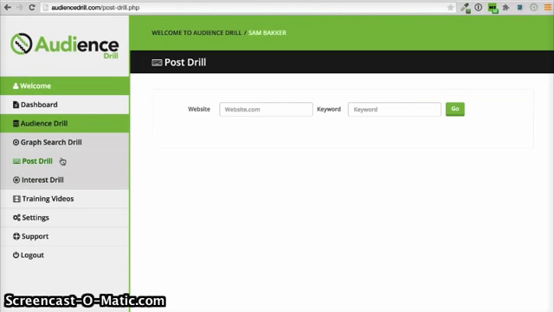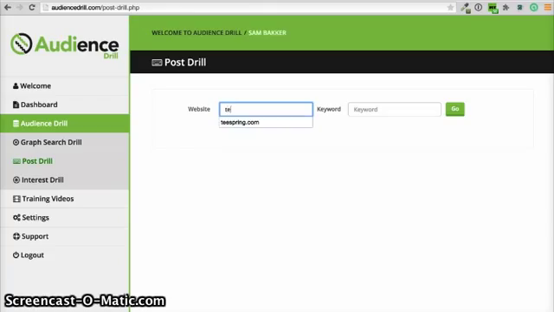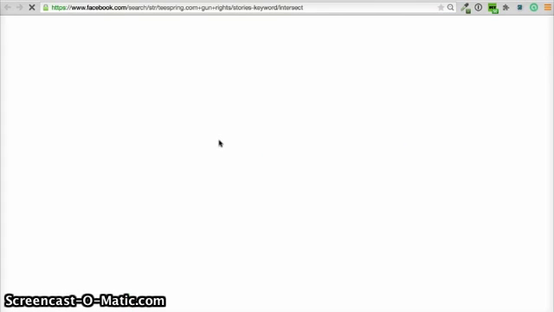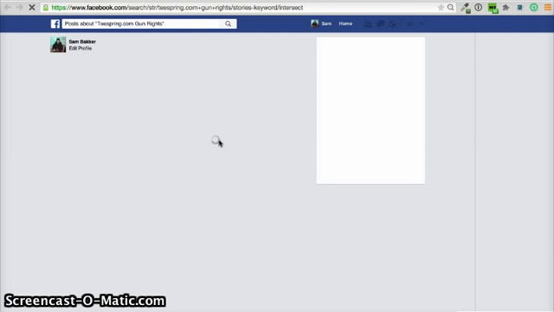The first one is Post Drill. Now, Post Drill will actually allow you to find a number of opportunities around the web for any particular website that you're searching for. It could be Amazon, it could be Teespring, it could be Starbucks, it could be any type of website that you want. So say, for example, I'm just going to use an example search here for gun rights, and I'm going to search for all of the posts relating to gun rights that are going to come up.